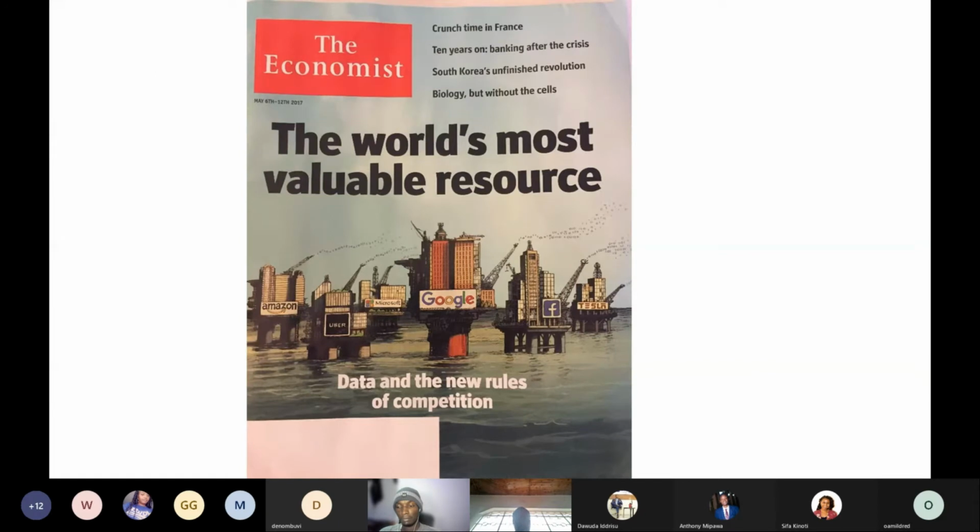The world's most valuable resource is data and the new rules of competition. This is what the Economist stated in 2017, and this is now where I want us to think as people residing in Africa.